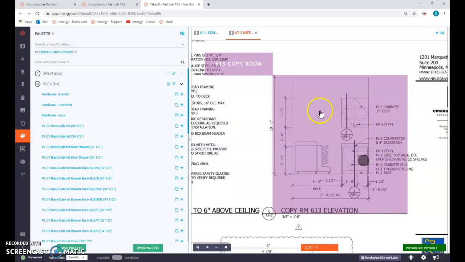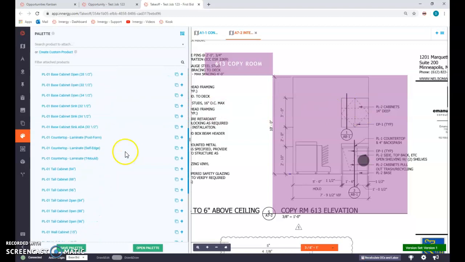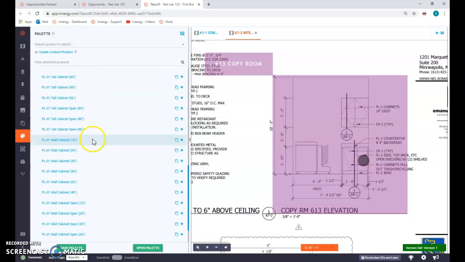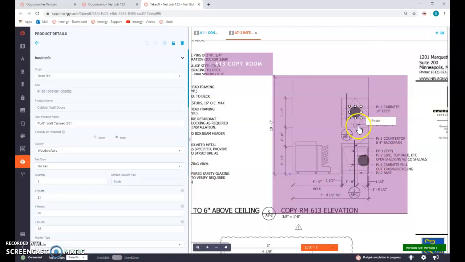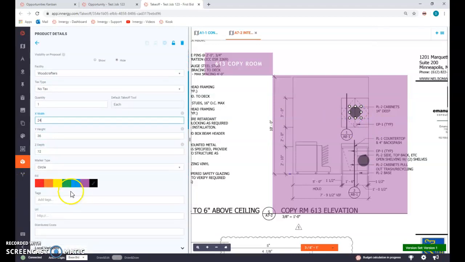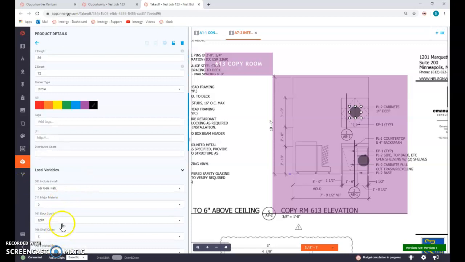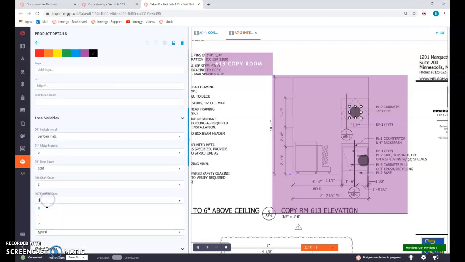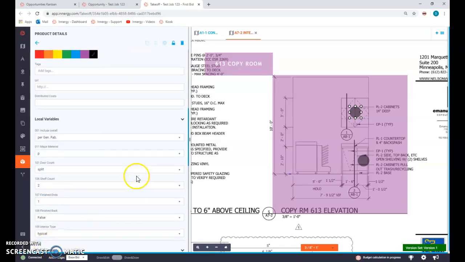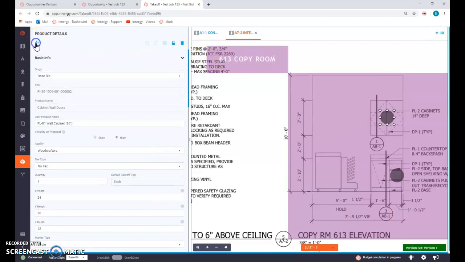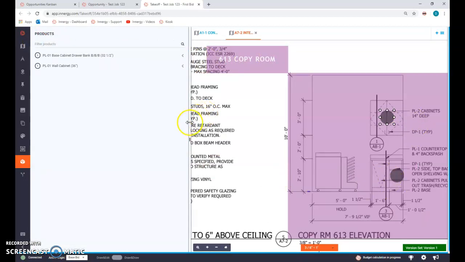So let's say I'm also going to do this upper cabinet. So I want to go find a PL01 wall cabinet, and I'm going to say that that's 36 inches tall. I'll put it in there. And this in particular is 24 inches wide, and it has one finished end, so I'll go ahead and set that to a finished end. There you go.